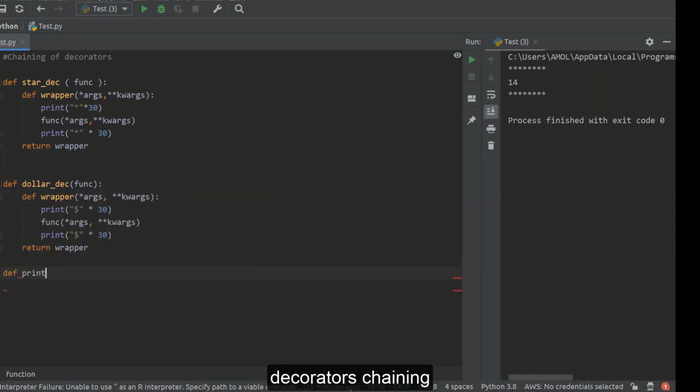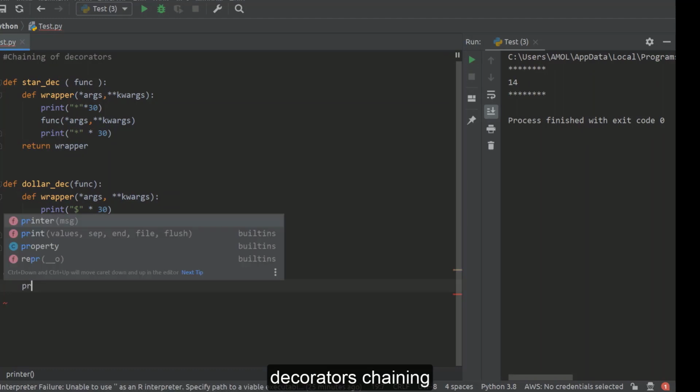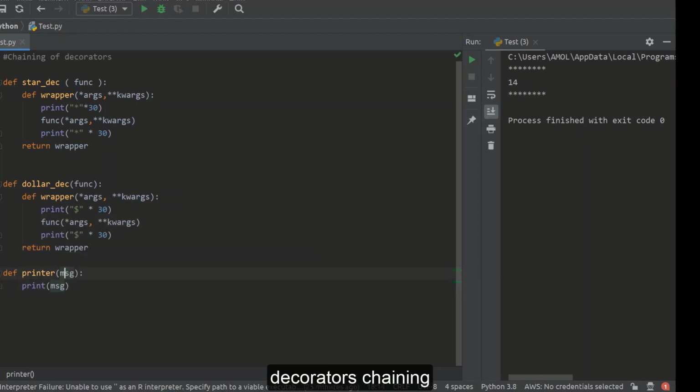Now here we are writing one function, say printer. To this function we are passing one message, and here we are printing that message. Now we want to apply these two decorators to this function. You can apply like this: first we are applying the star decorator, then we are applying the dollar decorator. So this is the syntax, and this is the way you can apply more than one decorator to a function. You can go for any other decorator if it exists.